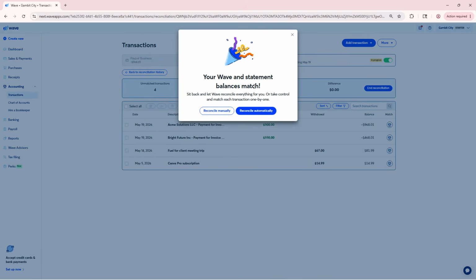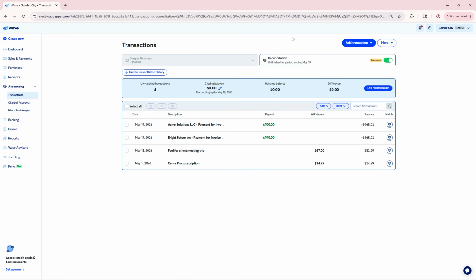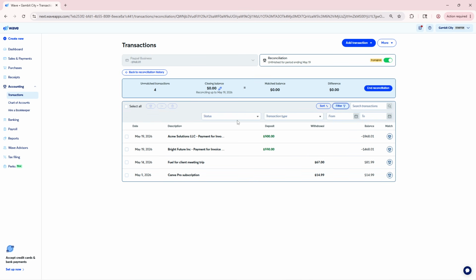If something doesn't line up, pause and double-check the basics. Confirm the account you selected is correct, the end date is accurate, and the closing balance was entered without typos. Also look out for duplicates or transactions that might be dated just outside the statement period. Filters can hide items, so make sure you're viewing all transactions for that account and time frame.